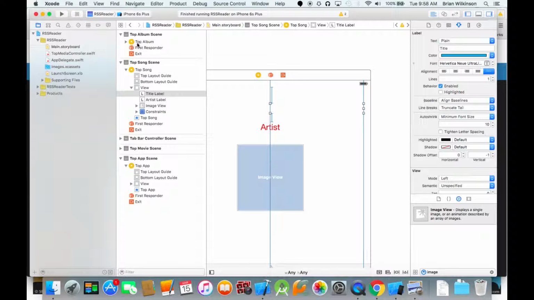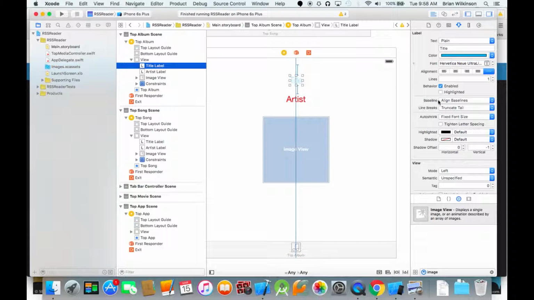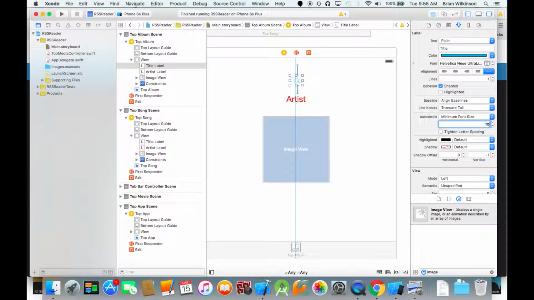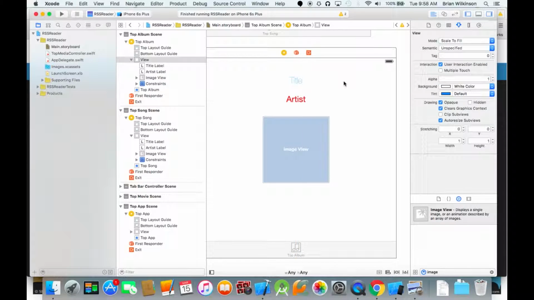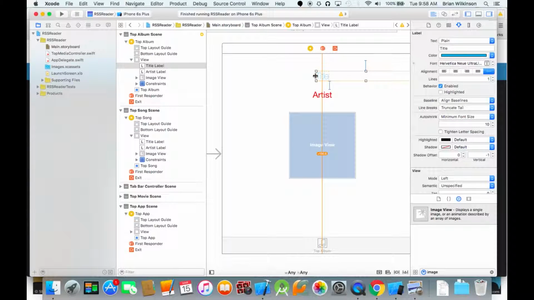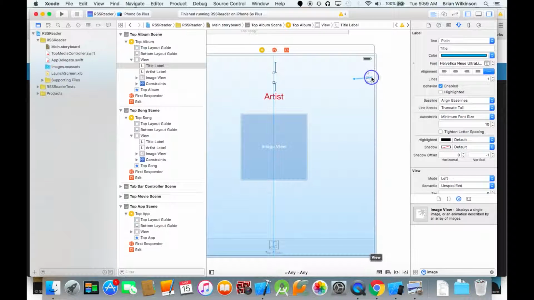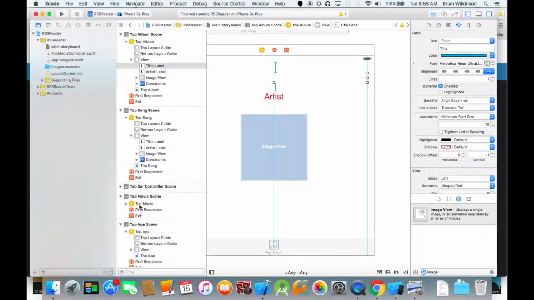So on my top album scene, I'm going to go down to my title label, auto shrink, minimum font size, make it 10. And then let me undo that. Make sure I grab that. Add my constraints, leading space, trailing space.